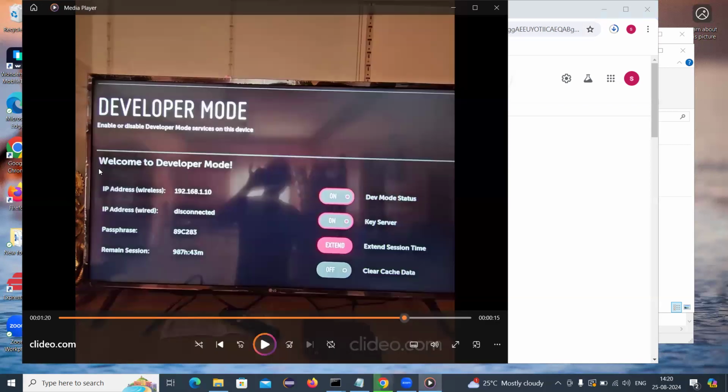So once you are done with that, in this app, you can use the same ID and password to sign in. Once you sign in, this IP address will be shown here, and then developer mode status will be off for the first time when you launch. Once you turn it on, your TV will restart, and then from here you can see the IP address, and this key server option will be turned off. Just enable it.